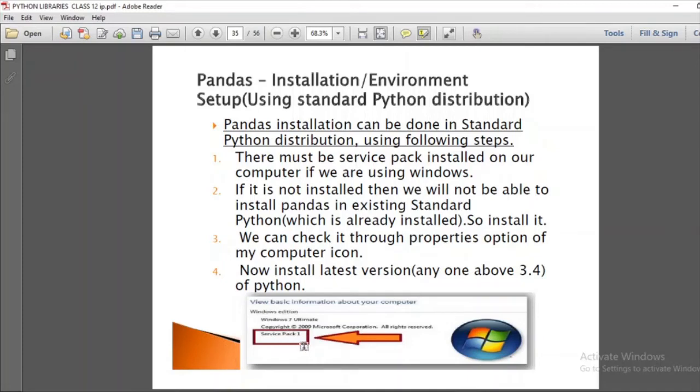Okay, so this is how you can check whether the service pack is installed. Even if this is not written in your system, you just go and follow the steps, because sometimes it is not mentioned as Service Pack 1, but in my system also it was not mentioned, and when I installed Pandas, it was easily installed. Maybe it's a prerequisite, but sometimes it was installed in my system, I don't know how. But if this question comes in your exam, how to install Python, you need to mention that yes, Service Pack 1 is required.